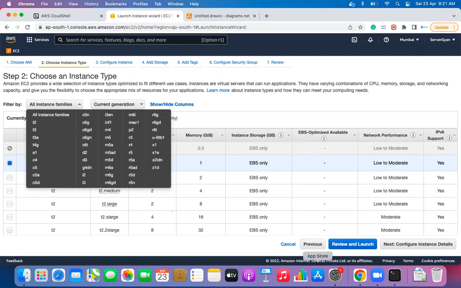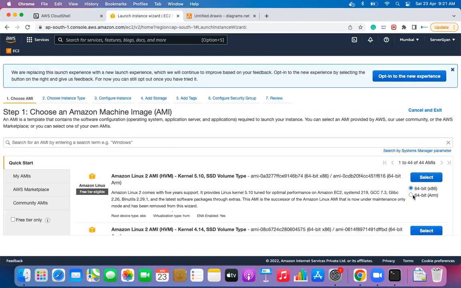If we go back to the previous page and select the ARM type of hardware, then all the selections made available to us will be related to this G series, like M6G, M6GD, R6G, R6GB. Wherever this G is mentioned, we are talking about this type of AMI, only these types of images.